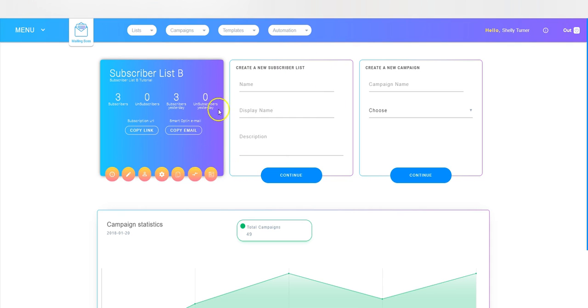The next area I want to show you is where you can create a new subscriber list. So right here, you can put information in these fields and click continue, and you'll start the process of creating a new subscriber list. The next box is create a new campaign. You've got fields in here where you can start the process of creating a new email campaign. Once you fill out those fields, you can click continue and go through the process of creating a new campaign.